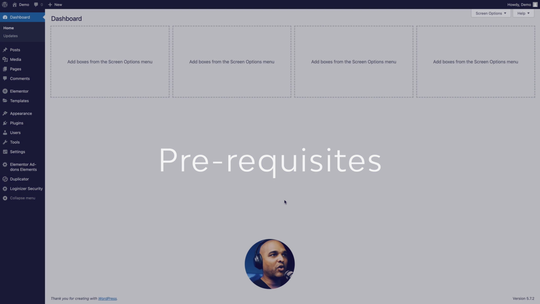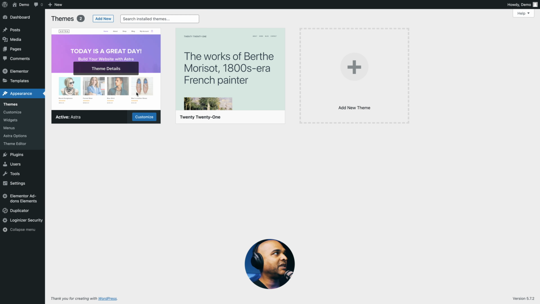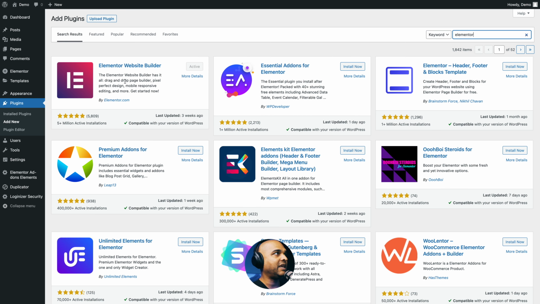Prerequisites. So apart from a fresh WordPress install and a WordPress theme, and in my case, I'm using the free Astra theme, which is very lightweight, what you really need is the Elementor plugin as well as Elementor Pro.